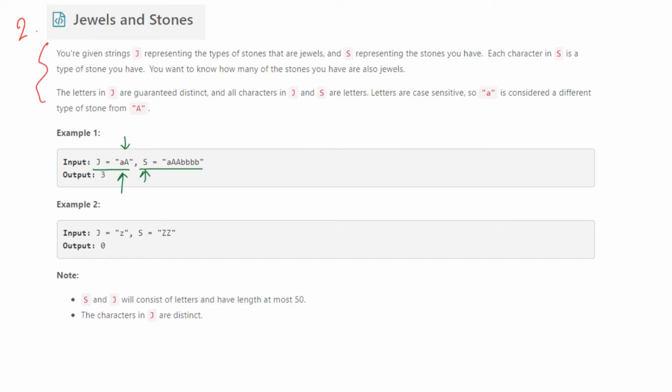The problem statement is: you are given a string J representing the types of stones that are jewels, and S representing the stones you have. Each character in S is a type of stone you have. You want to know how many of the stones you have are also jewels. One more thing: the letters in J are guaranteed distinct, and all characters in J and S are letters only. And letters are case sensitive also.